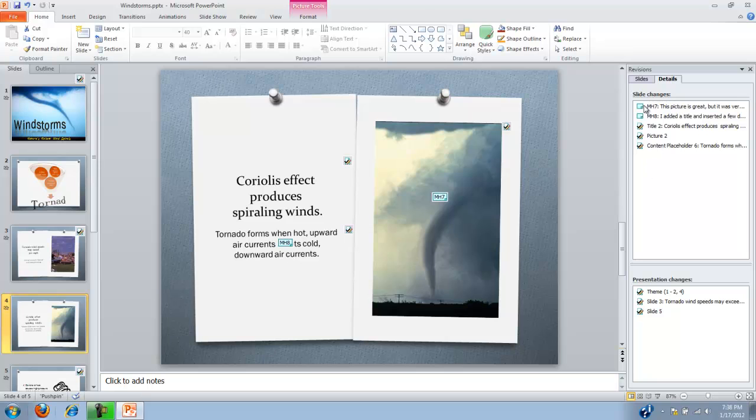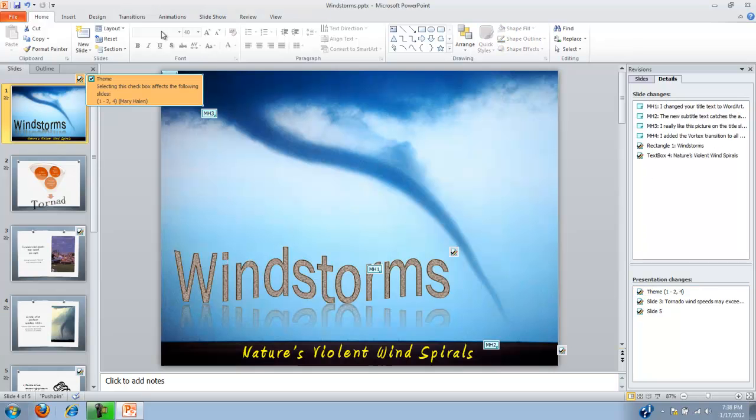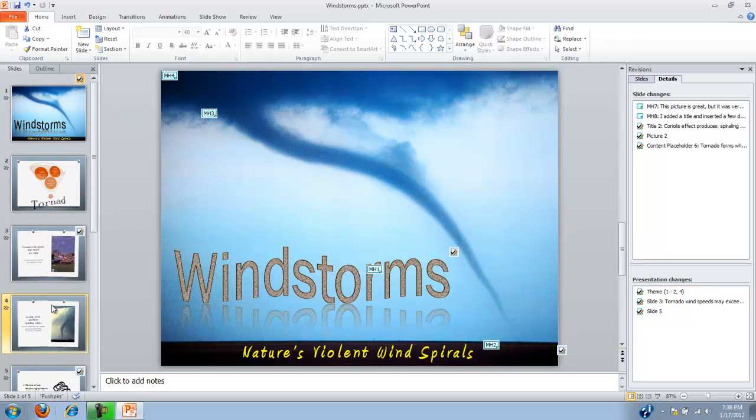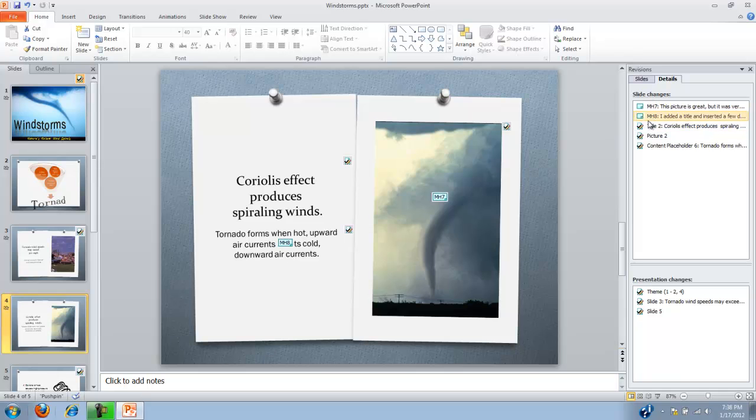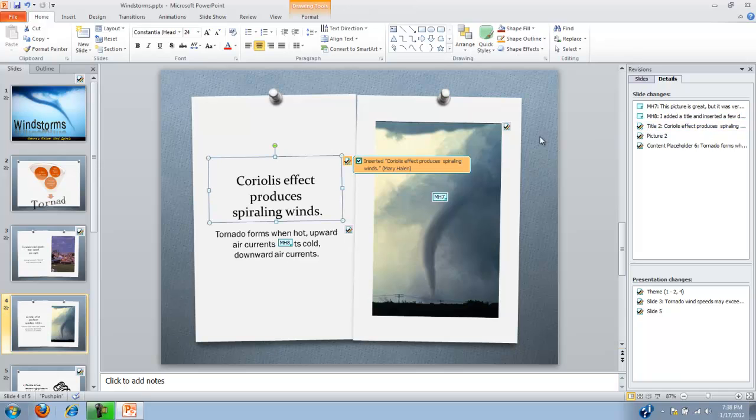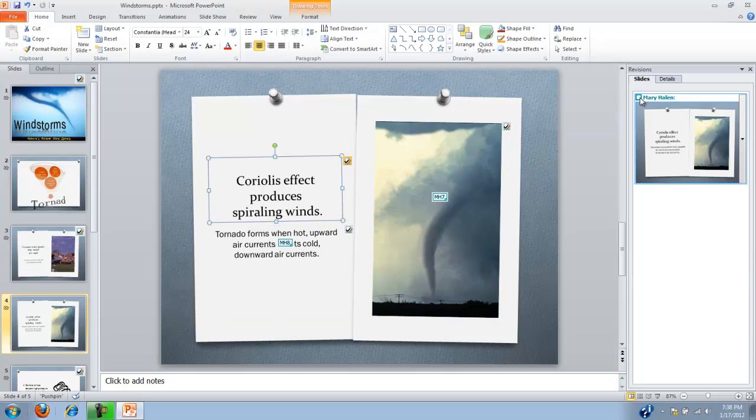Again, under details, I can turn these on and off individually. Sorry, these are the overall presentation changes. So on the fourth slide, again, I can turn these on and off individually by going to these items up here, or I can turn them all on and off this way.